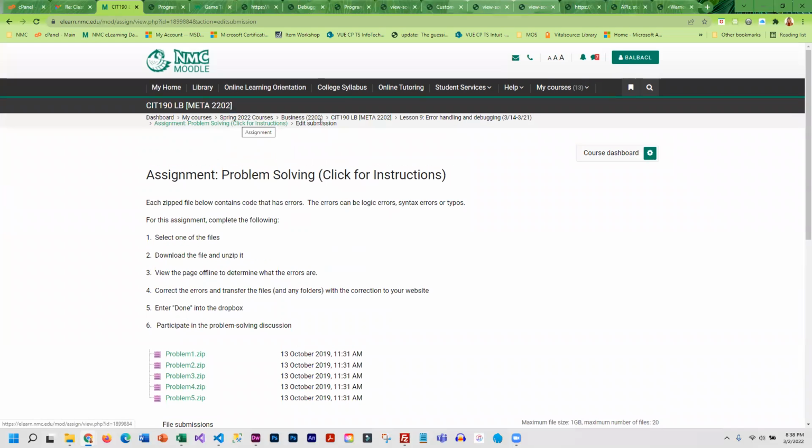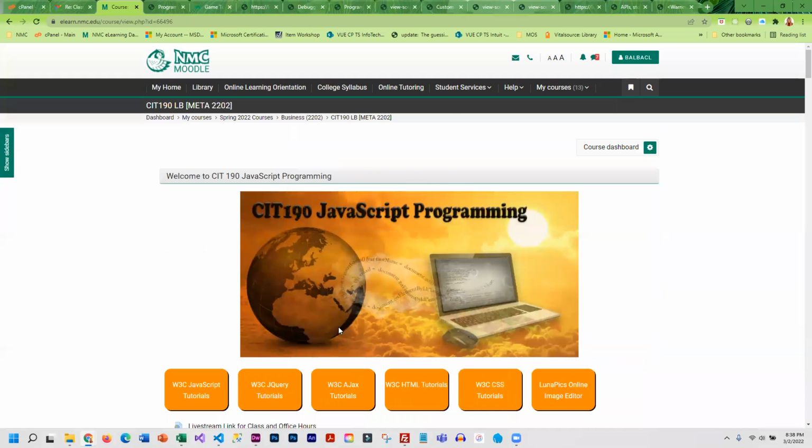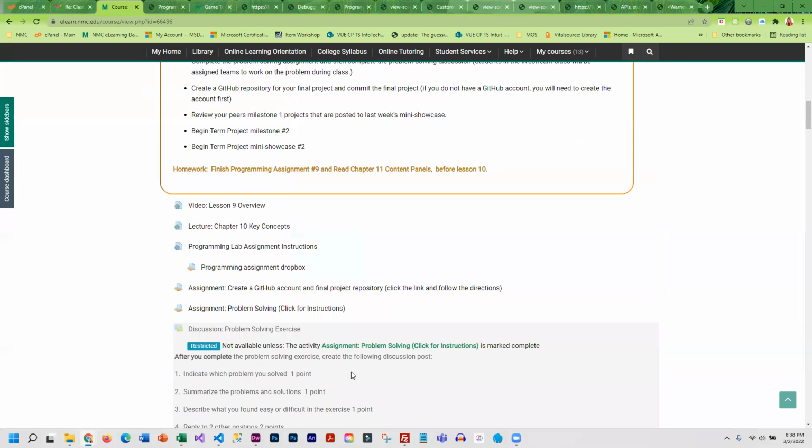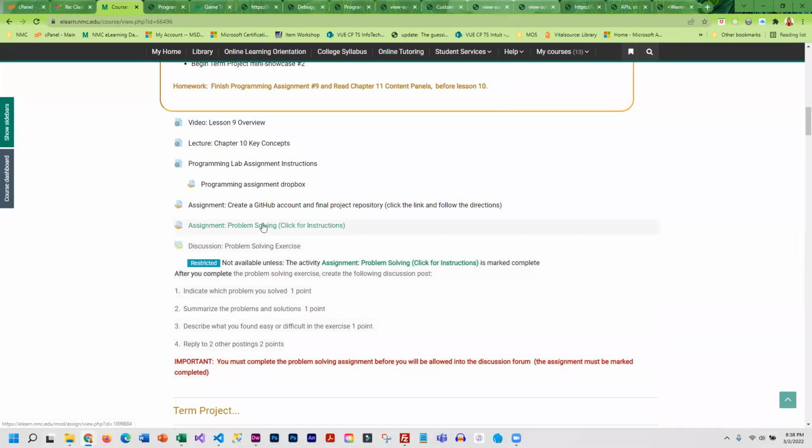Okay, and the reason you need to do that is that you cannot get into the discussion until you are done solving the problem. You'll notice that I'm in student view and I can't even get into it right now. In the discussion, you are going to indicate which problem you solved, what the solutions were, and what you found easy or difficult about the exercise. And then you're going to reply to 2 other postings.